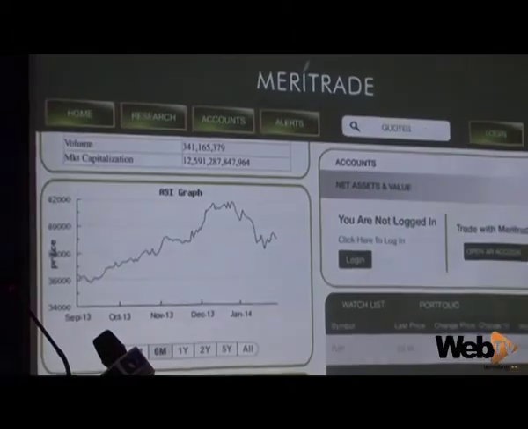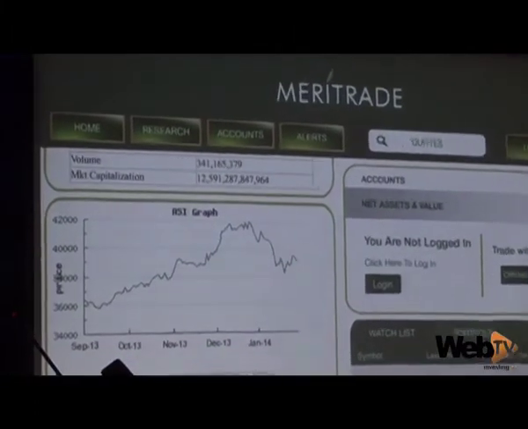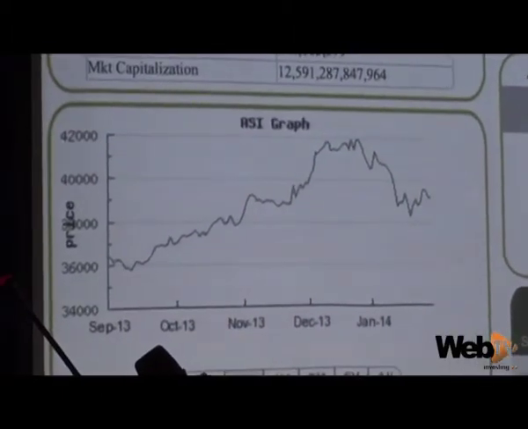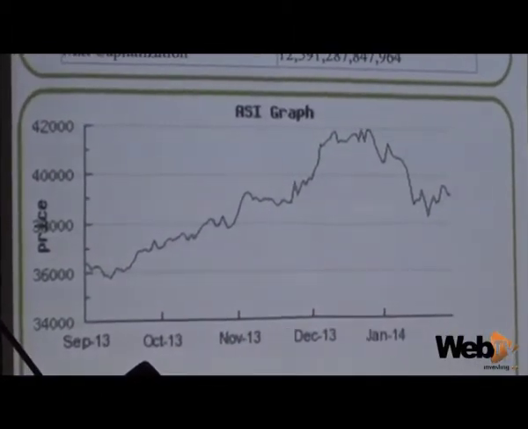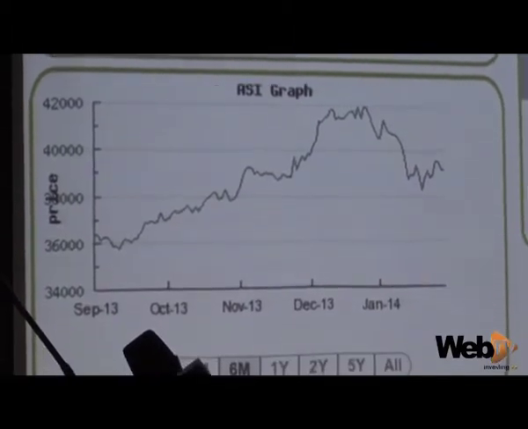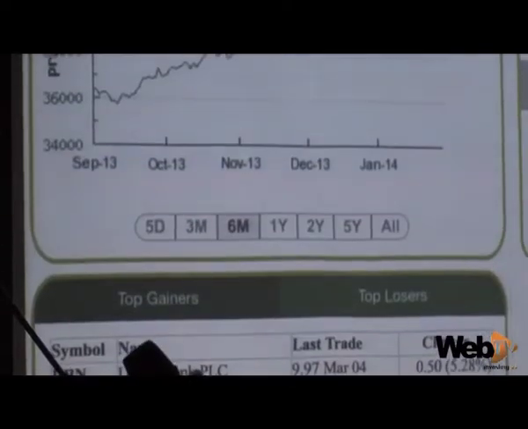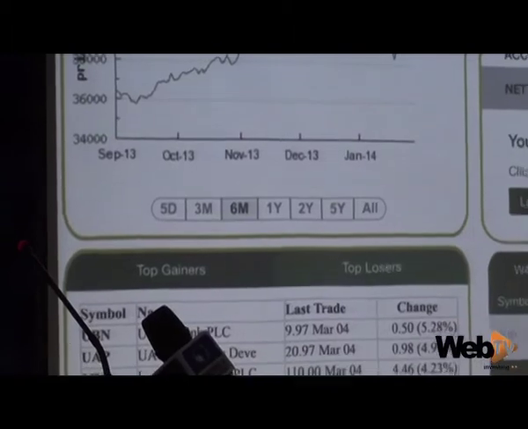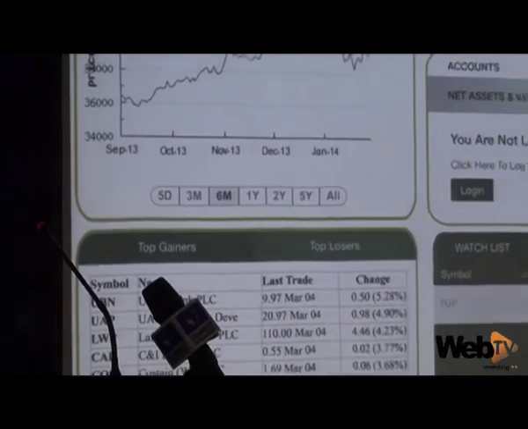You can also select the charts to show exactly what you want. You can select a 1-year chart, 2 years, 5 years, depending on what you want to view. Each time you select that, the chart will start over to show you exactly what you want to see. You can see top gainers and top losers also displayed. This is updated every day, online in real time, as the market moves on.